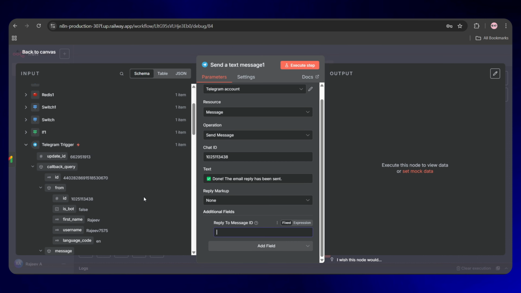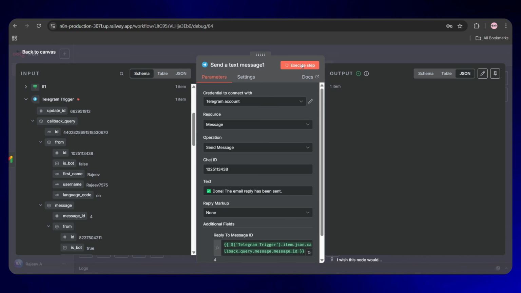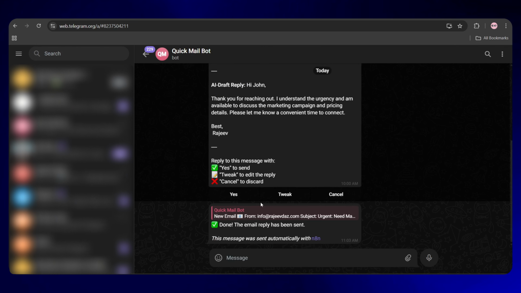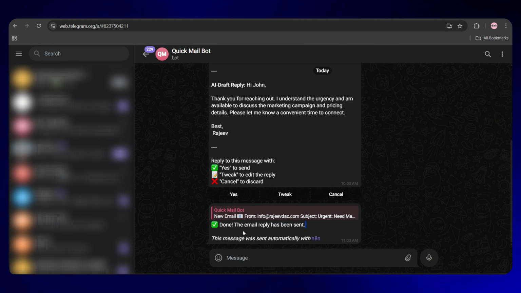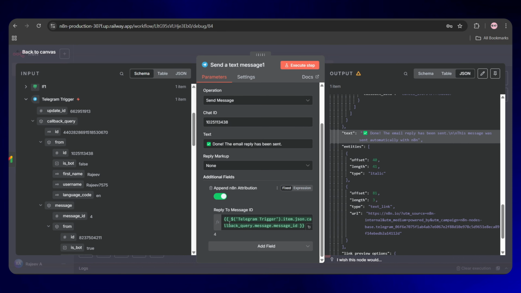Here we have to add the message ID. For that, open the Telegram trigger output, and here we can see the message ID. Just drag and drop it. Execute the step, and the message has been sent. Let's open Telegram, and here we go. Here is the message. It shows the N8N attribution because we didn't turn it off. For that, tap on Add field, select Append attribution, and just disable it. Let's change the node name to Reply Sent.